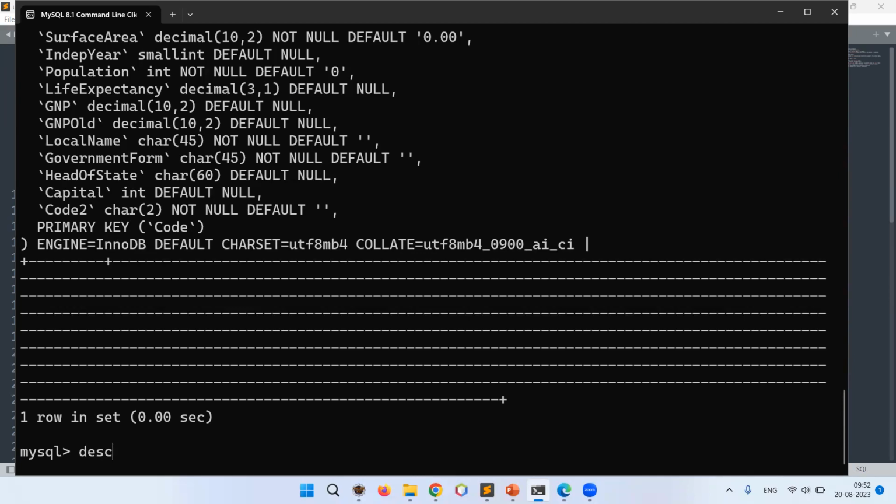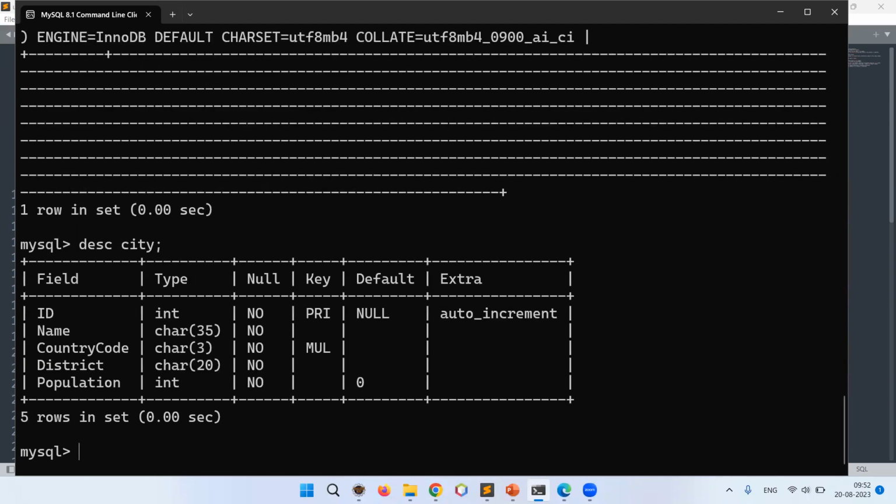So let's understand the city table also. First, let me describe the city. See here in the city table, you have all not null values only. Everything is not null. And here the ID, the city ID, is going to be the primary key. And of course, extra auto increment is also there. I will explain what auto increment is in the next class. So IDs will get automatically incremented from 1 onward.